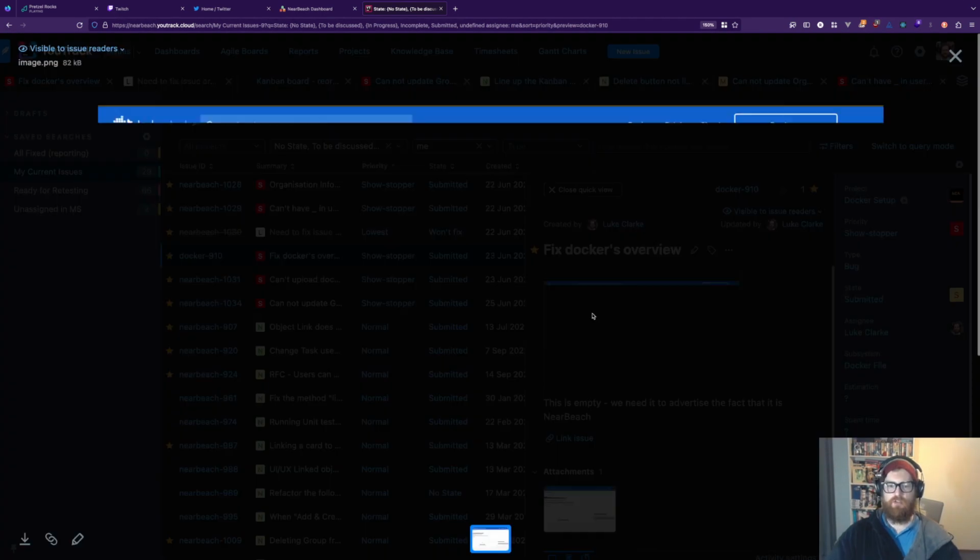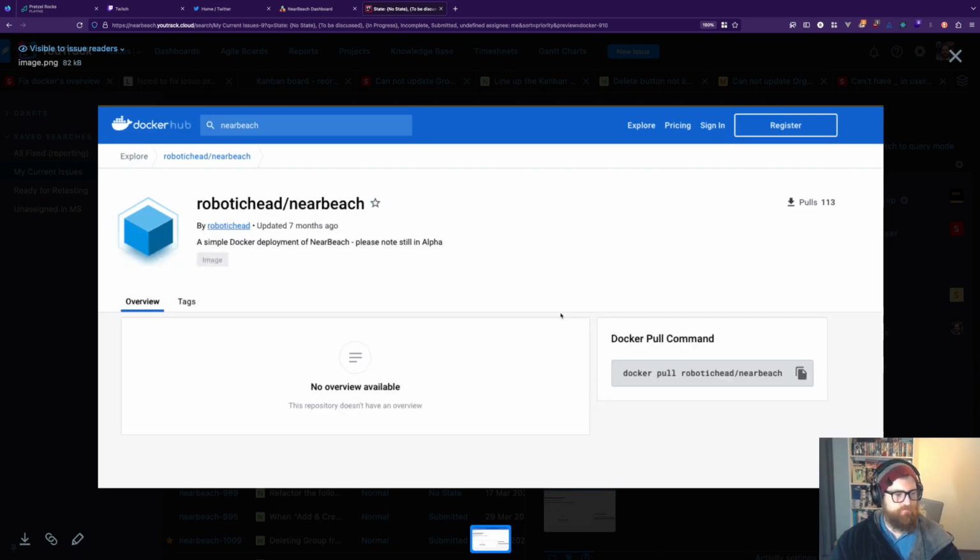Another one, which we'll do some research on tonight, is that I don't have an overview of Near Peach's Docker, which I kind of want to implement.